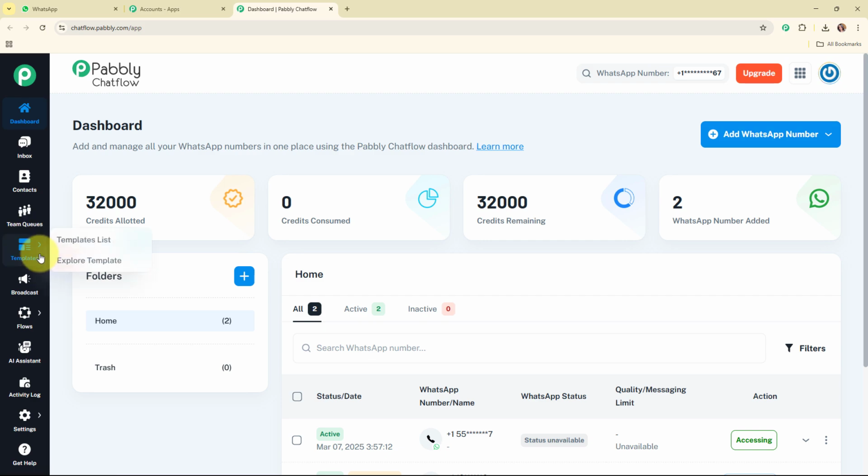Then comes the templates. By using this particular feature, you can create and manage the template list for your WhatsApp number. Then comes the broadcast. By using this particular feature, you can create, send and schedule the broadcast messages for your WhatsApp messaging. Then comes the flow. By using this particular feature, you can create a WhatsApp chatbot for your business.